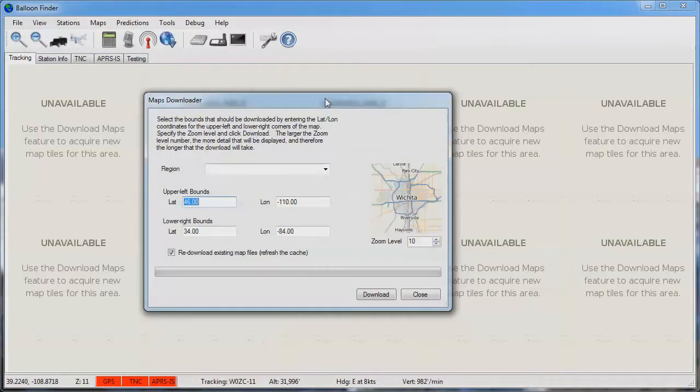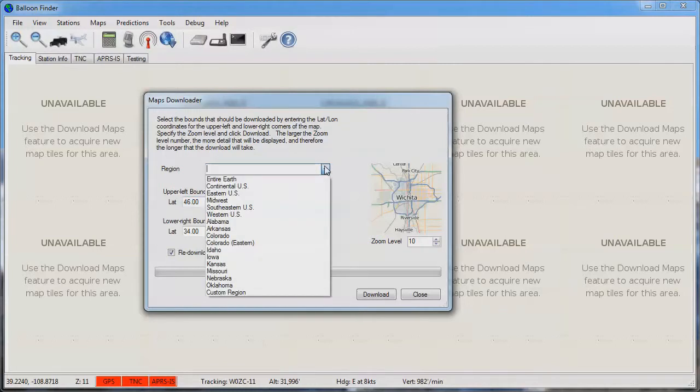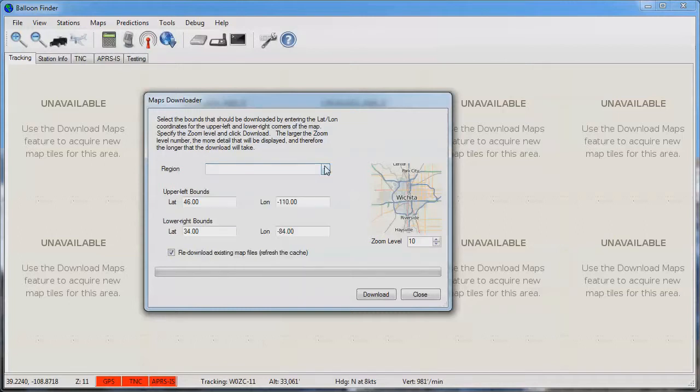To download extra maps, begin by going to the Maps and Download Maps option. The Maps Downloader screen will appear and will let you select a predefined region, or you can enter your own latitude-longitude boundaries. The predefined regions are handy for defining certain areas that you want to download. However, be careful that to download in high zoom levels, most of these areas will take significant amounts of time to download. To download Grand Junction at zoom level 11, we're going to enter in the boundaries that we found.